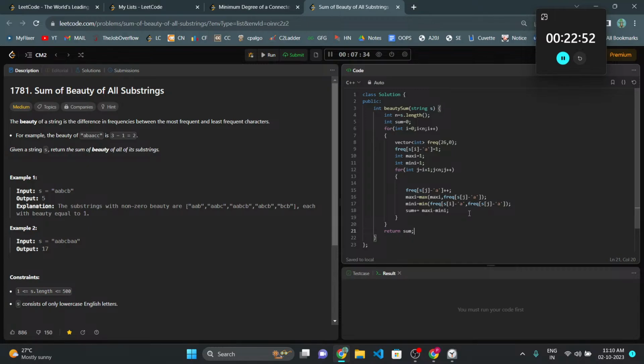B C B. Okay, so the first string is A. The frequency of A is 1, so maxi and mini will both be 1, so it will be 0. Let's say A again, so the frequency of A gets updated to 2. So maxi will also be 2, and minimum will also be 2, so again 0. Let's say B. So the value of A is 2 and the value of B is 1, right? Now maxi is 2 but minimum is 1.